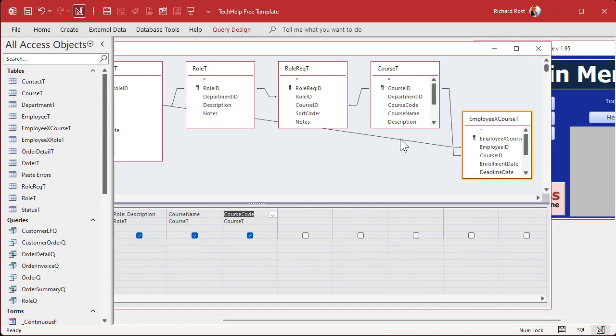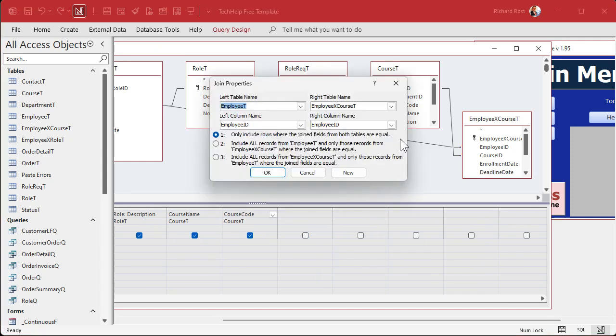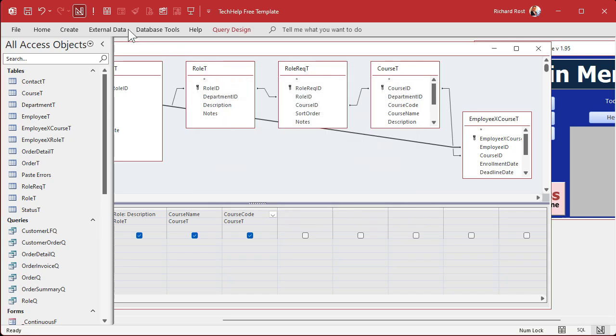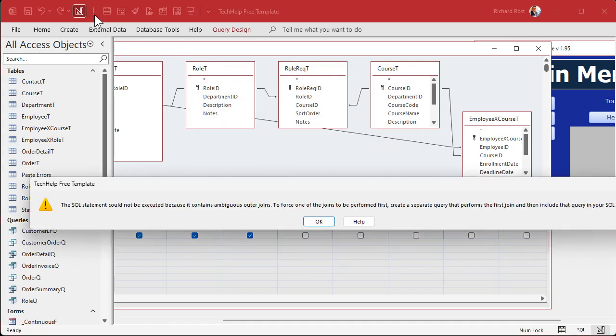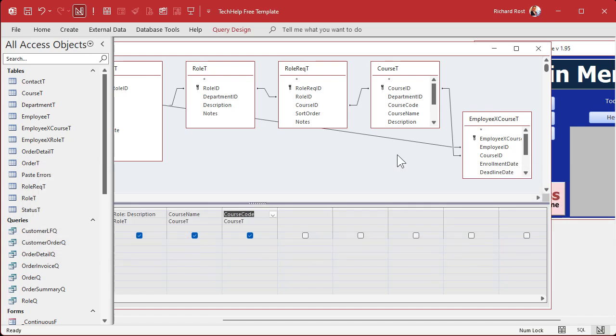So to fix that, I would have to change this to an outer join, show me all the records from employee X course T and the other ones where they're equal. And if I run it now, I get that. I guess it's ambiguous outer joins. It can't, now it's too complicated. Now it can't figure out what's going on.